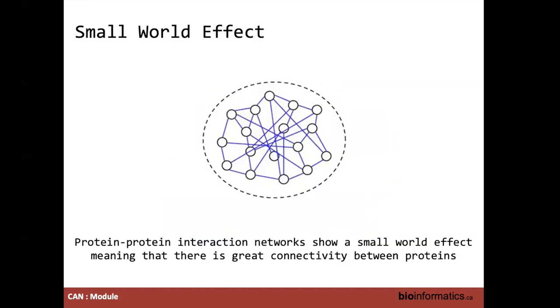Protein-protein interaction networks show small world effects. In other words, it could be said that the maximum number of steps separating any two nodes is small, no matter how big the network is. And this connectivity allows for an efficient and quick flow of signal within a biological network. However, it does pose an interesting question.